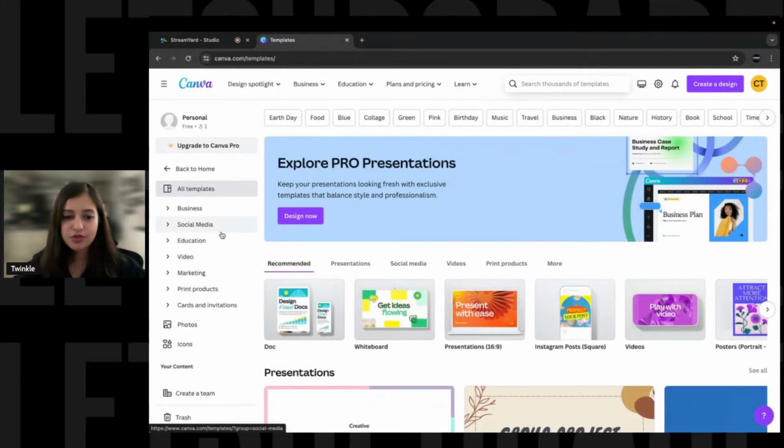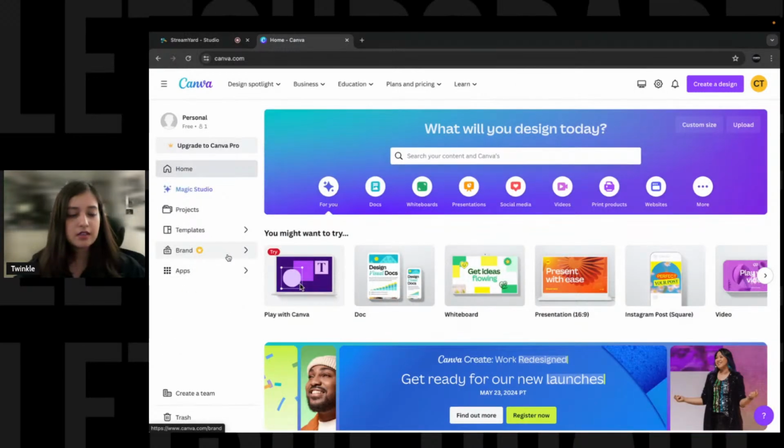Apart from this, you of course have templates for business, social media, education, video marketing, print products, cards and invitations. You have photos and icons, all of that. And this brand feature is something that is available for pro members.